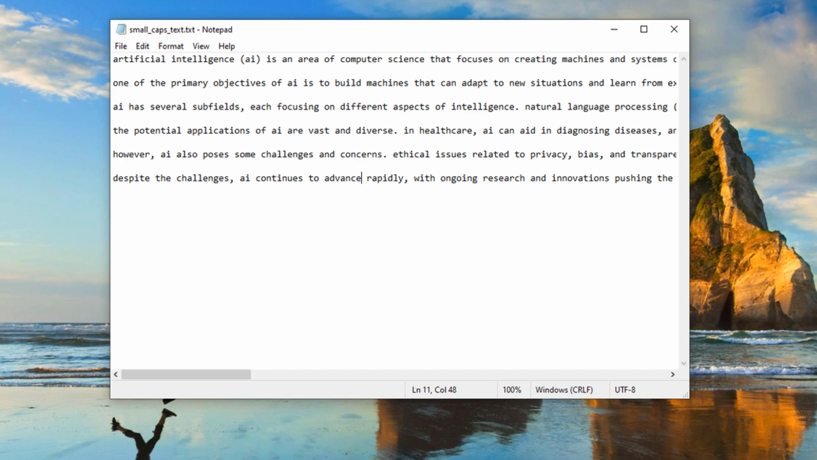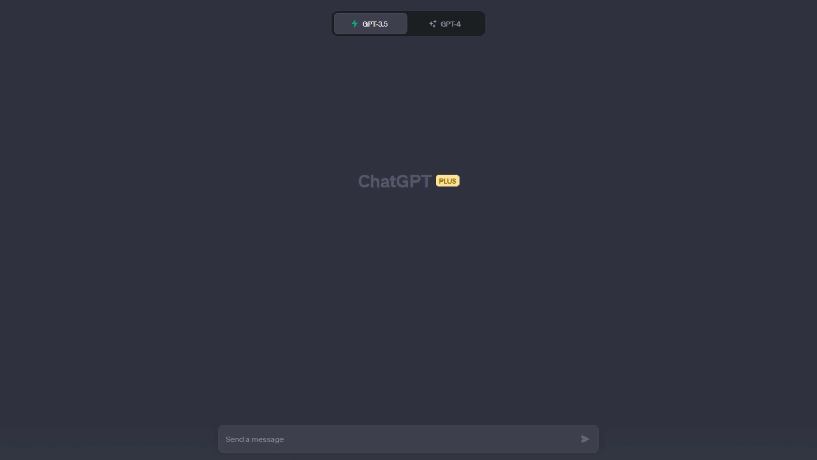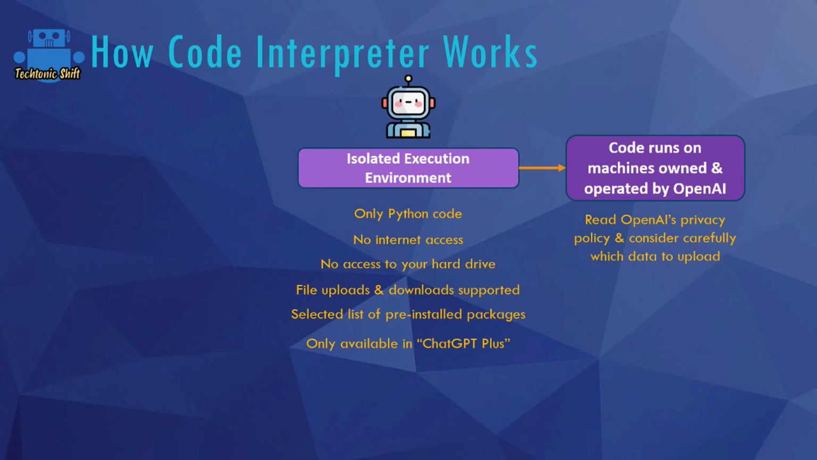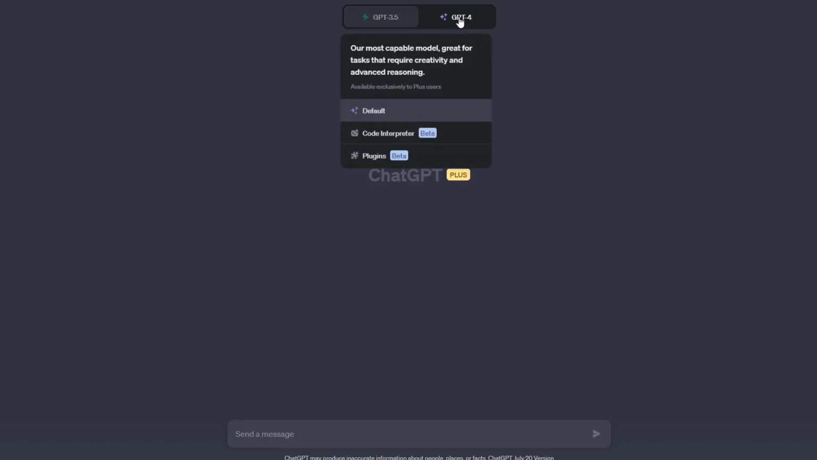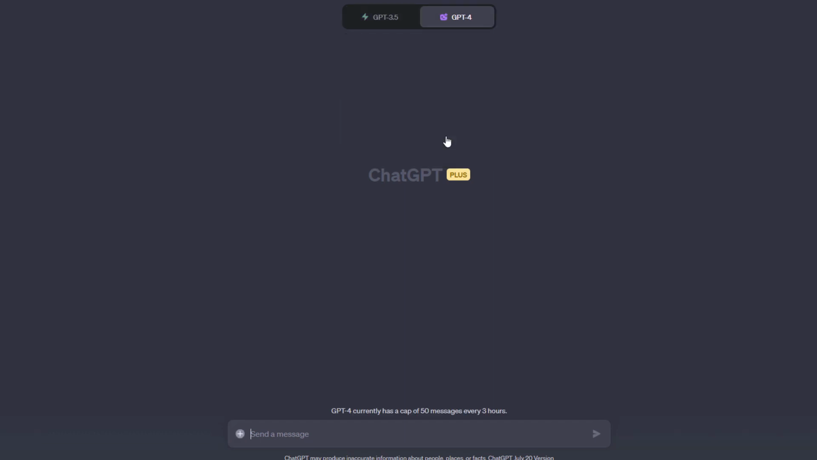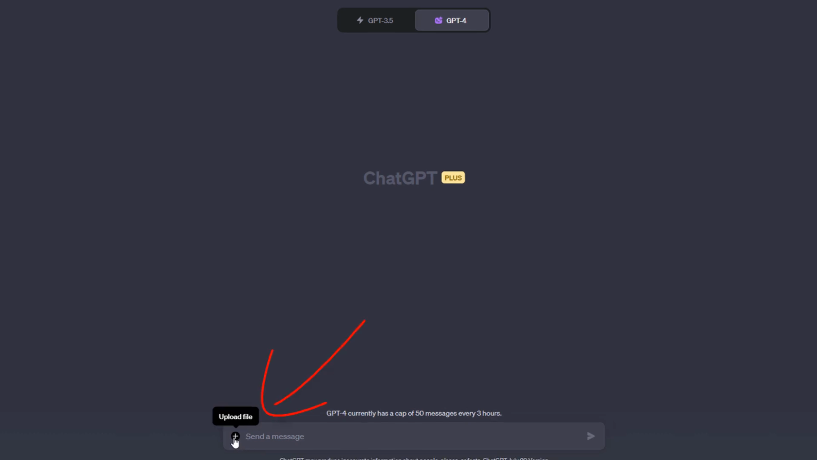So here I need to share this file with ChatGPT. Now, of course, you did learn that ChatGPT does not have access to your hard drive, but thankfully, you can upload files to ChatGPT when using Code Interpreter only, because this option is not available in the other modes. When using that, you have this plus button here which allows you to upload a file.